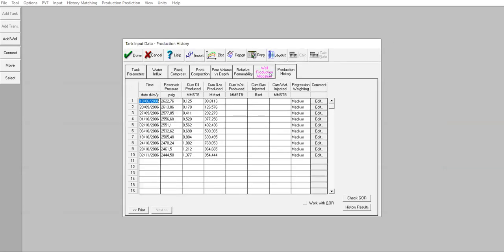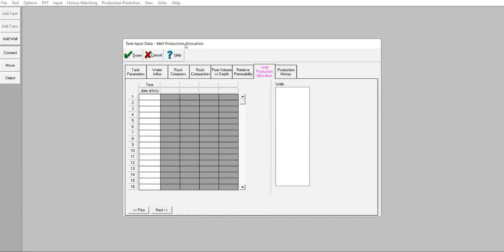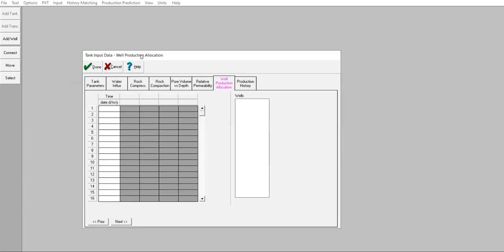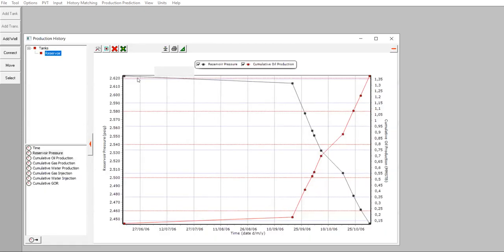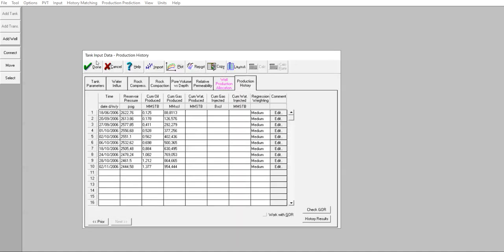Okay, and lastly, well production allocation. Let's start from basic. We do not involve well models, so we leave it as it is. But we have production data. It's quite simple. So we have time, reservoir pressure based on monitoring, cumulative oil production, cumulative gas produced, and yeah, we can leave the others blank like this. So we can plot. We have the reservoir pressure and cumulative oil production evolution. Okay, so we can close it here.